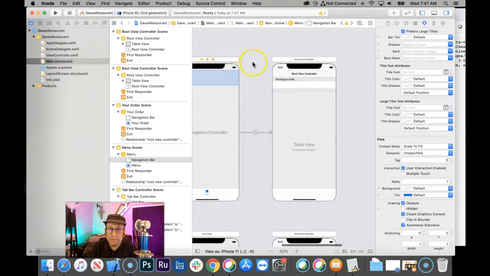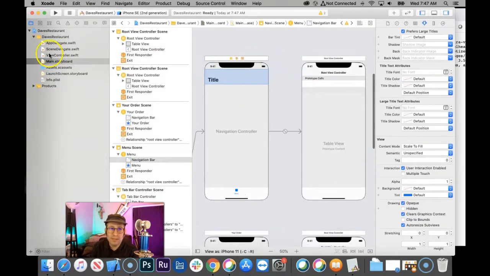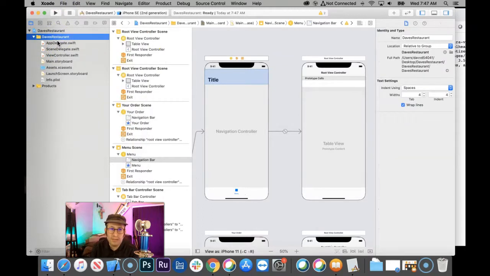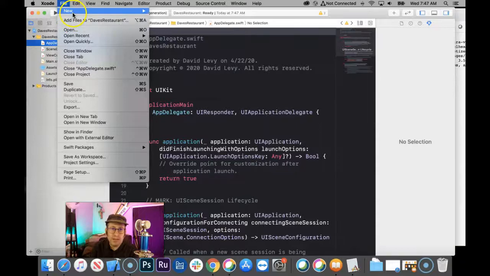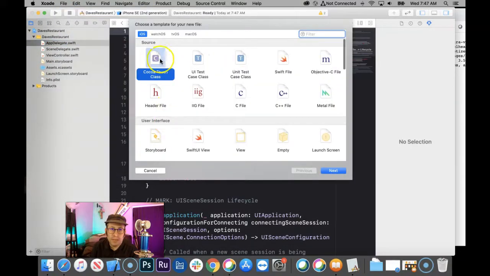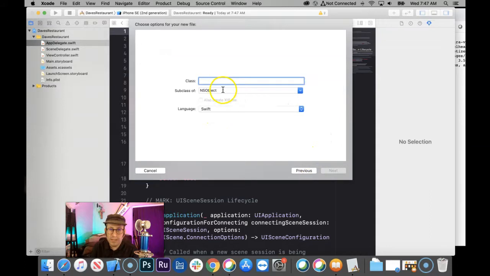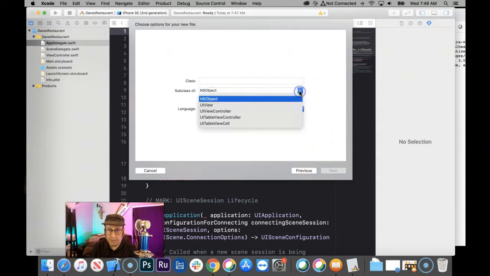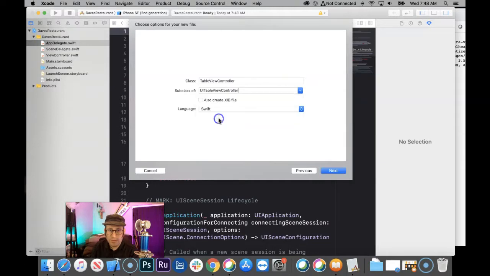Table view controller classes. So go ahead and click File. Well, first let's make sure you're selected inside the folder here somewhere. File, new file, Cocoa Touch class. So not just a generic Swift file, but a Cocoa Touch class that'll preload some stuff that you need. And let's drop this down here, and UI table view controller. If you don't see that, you can type it in here.